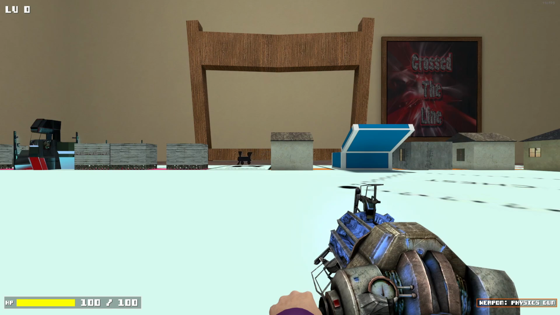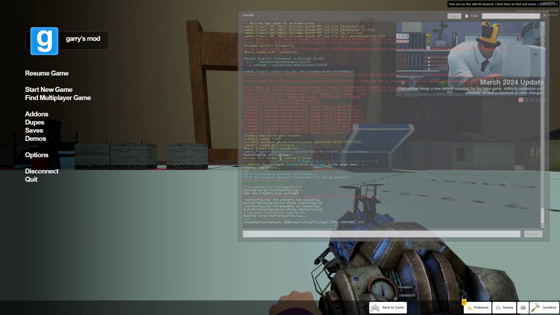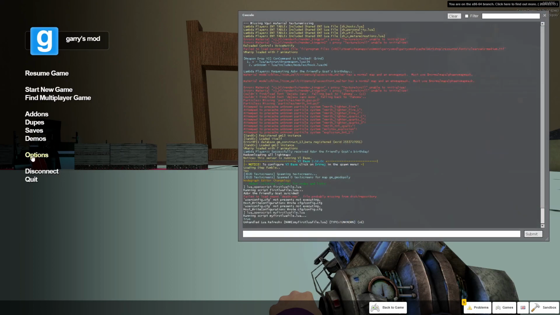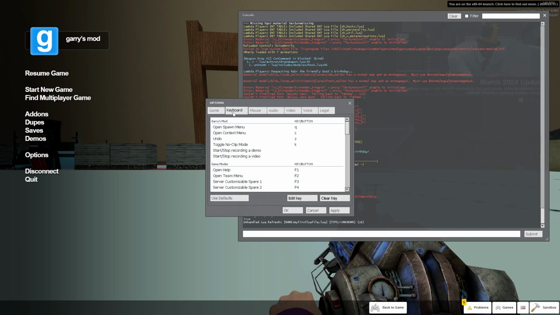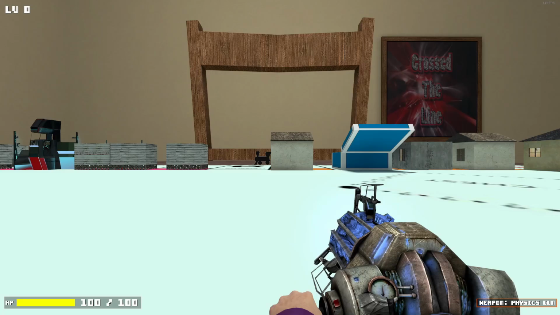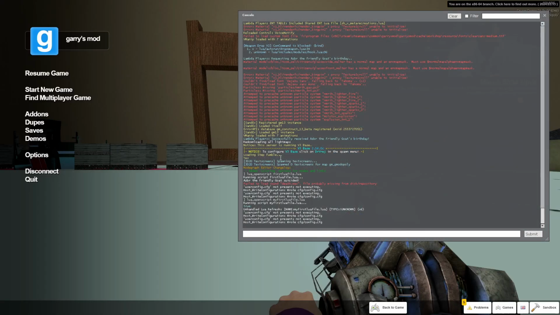Now by default, the console key is the tilde button, or the squiggly line, which is underneath the escape key on US keyboards. But if for any reason you don't have that button, or it doesn't work, go to your escape menu, Options, Keyboard, scroll all the way to the bottom. It's the very last option, Toggle Developer Console, and set that to a key that you will use commonly, and then hit the button.